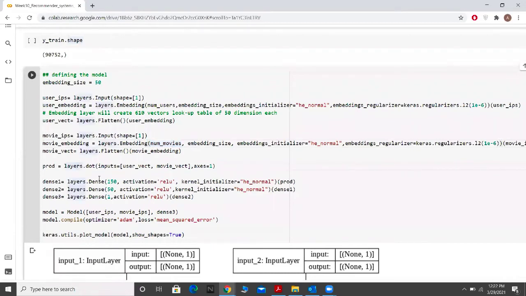And the next layer, that is the dot product. This is how we define. In Keras, you have an inbuilt dot layer which computes the dot products. So this is how I have called layers.dot. And in the argument, I have provided it the two vectors, that is the user vector and the movie vector, since these are the two vectors that will be used for calculating the dot product, and axis has been one.